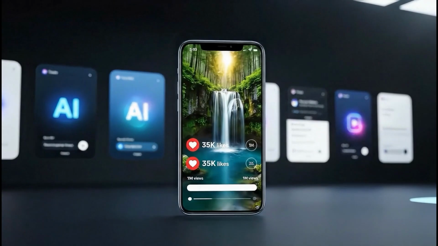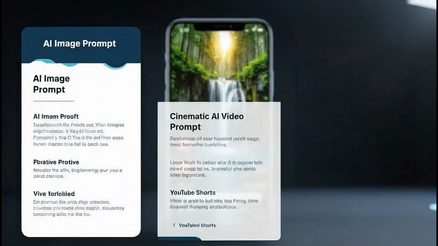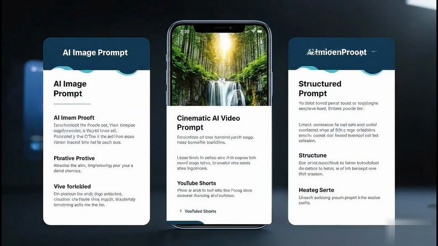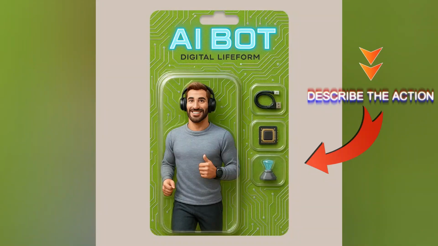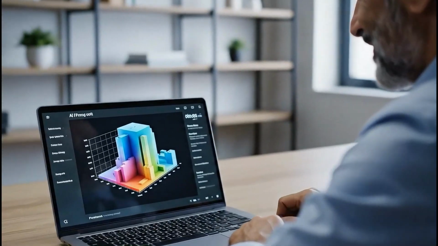Now remember this, tools alone do not create viral content. Prompts do. Be clear about what you want to see. Describe the style, describe the action. Short prompts, clear ideas, better results.